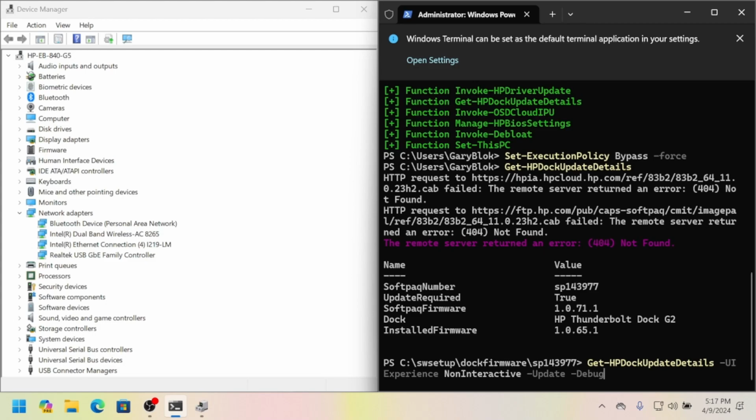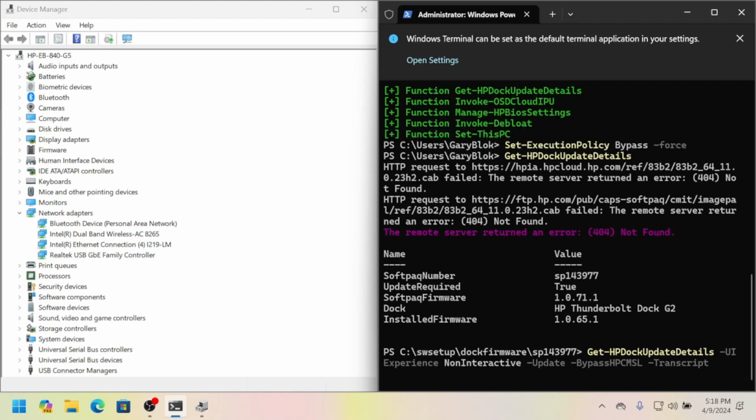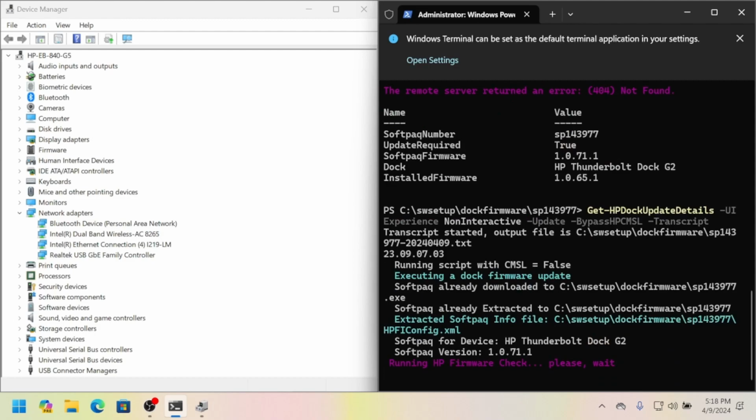Now, a stage option is there for docks that support the stage. The G2 does not support the staging feature. And then I'm going to bypass it having to check HPCMSL. So in the script, I also hard code all of the soft packs, and I try to keep that updated as much as possible. So we're just going to bypass having it reach out to HP and check for newer ones, because it doesn't work on this old of a platform.